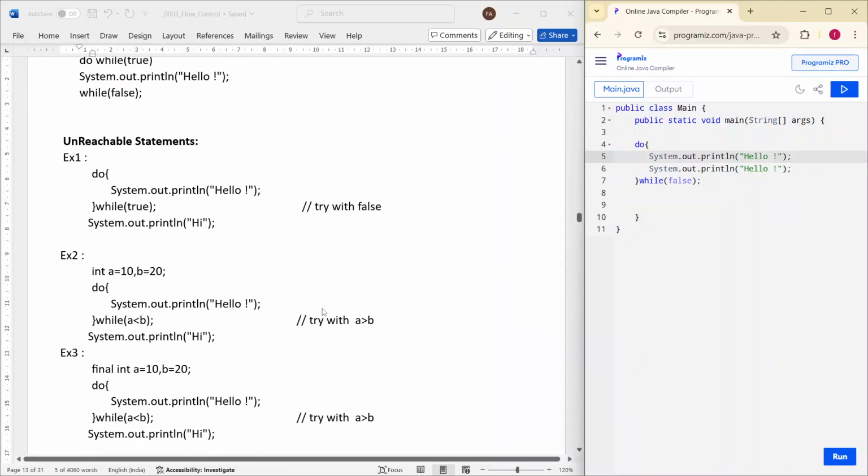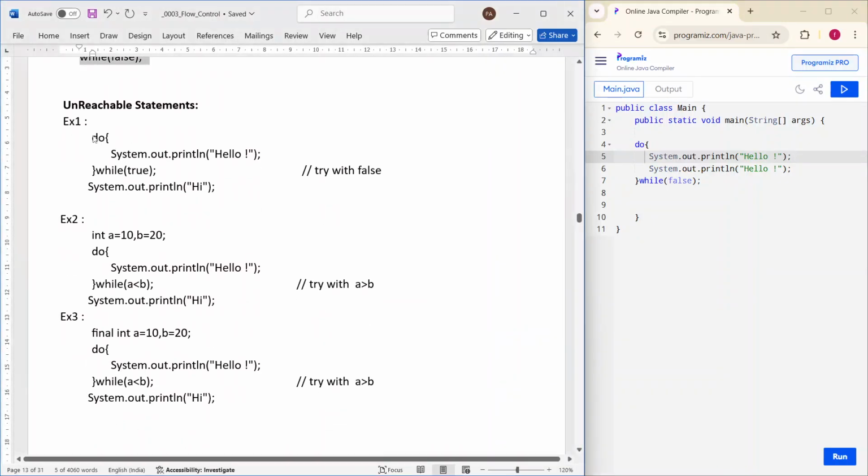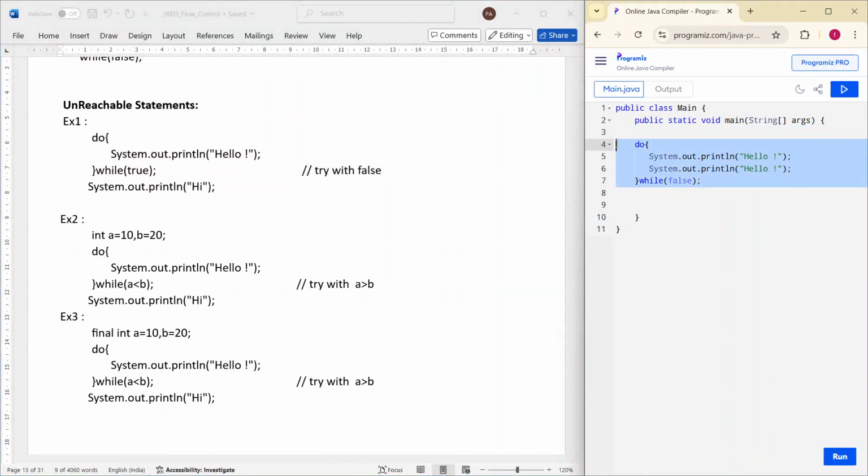Unreachable statements. Let's see unreachable statement errors in do while. First example, if we take example 1, here I have taken do while, and inside the do the body is System.out.println hello, and after that hi.